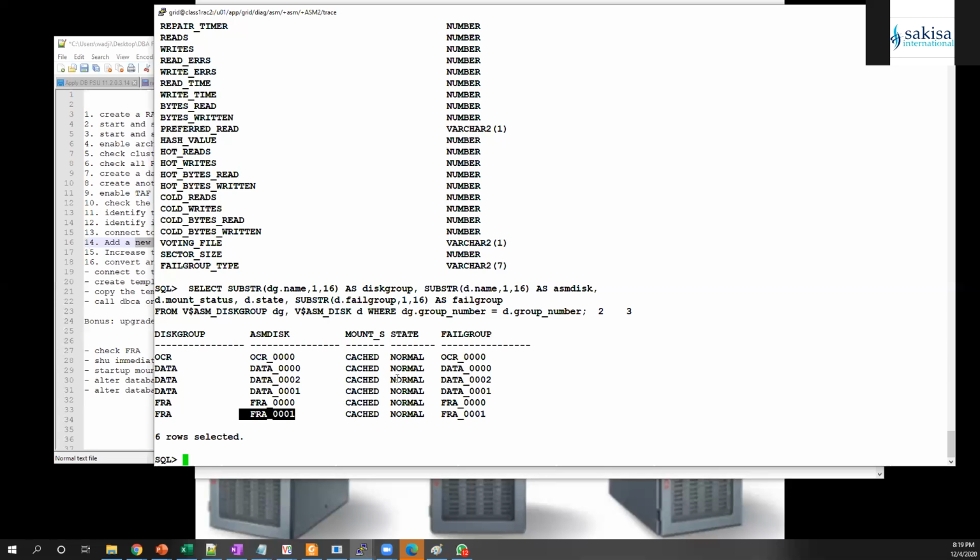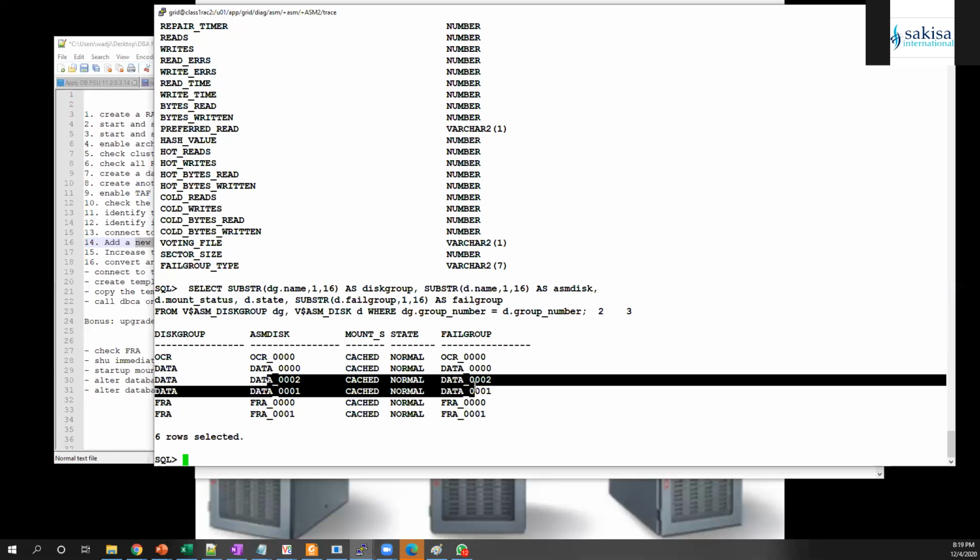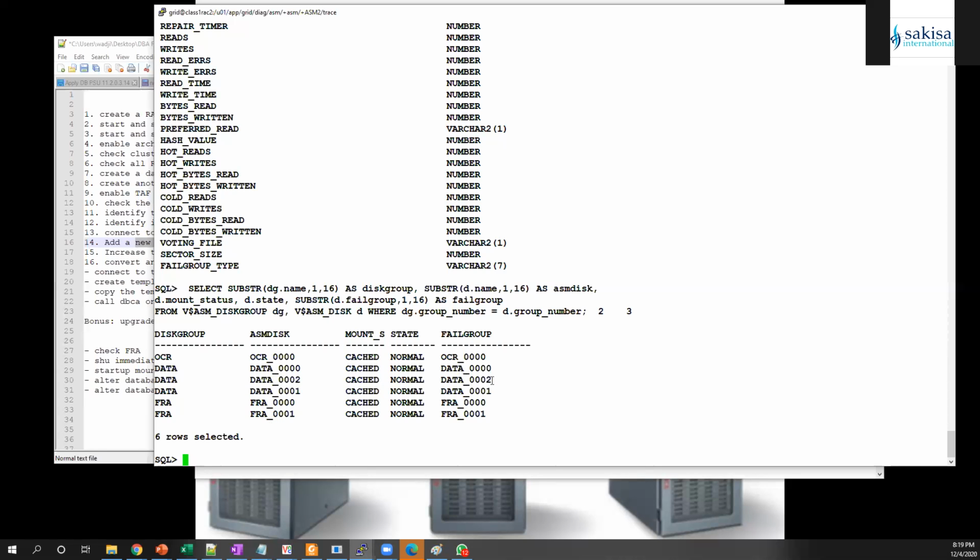You can see that this one is its own failure group, because I did not create a separate failure group. So itself is also a failure group of another disk.